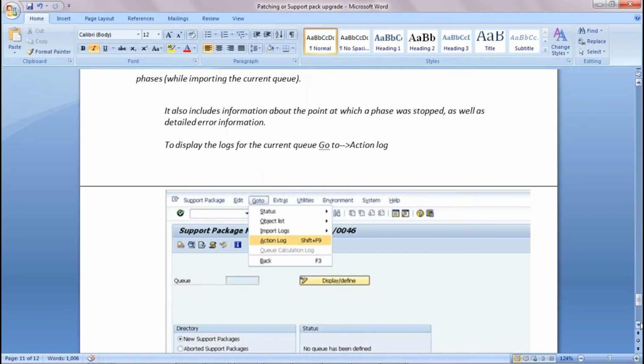While importing the present queue, you have to go to current queue, go to action logs, where it will show the current logs of the system, what is going on at present. Otherwise, you can use the keyboard shortcut key F9 to see the current action logs.